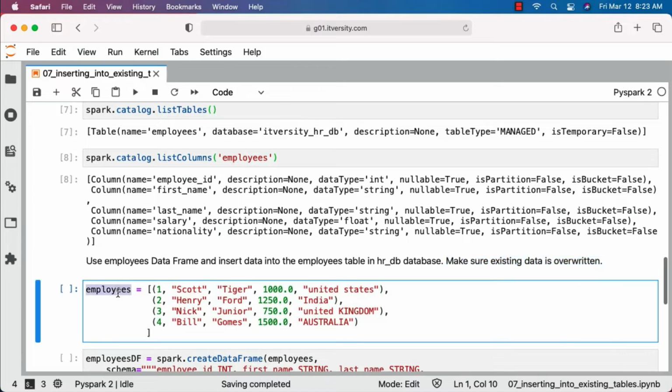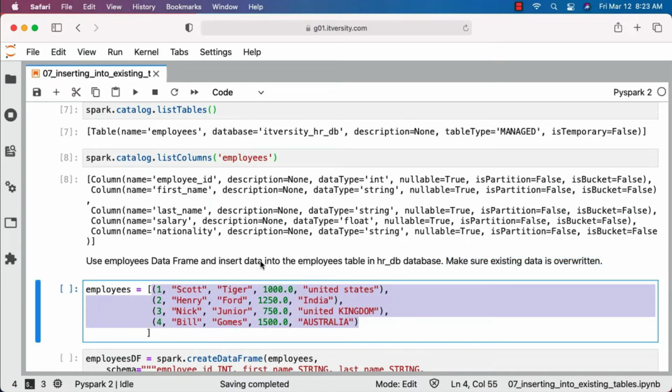When it comes to employees, it is of type list. It contains 4 tuples. Each tuple should contain 5 elements because our table has 5 columns. Each of these tuples in this list also should contain 5 attributes. And also the data types of those attributes should be the same as the data types of our columns in the table. You can validate here.